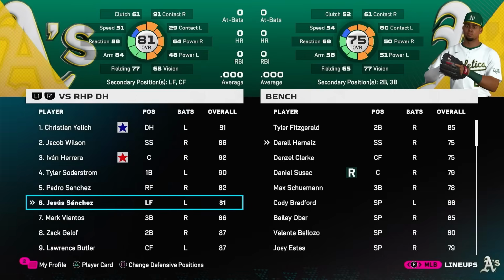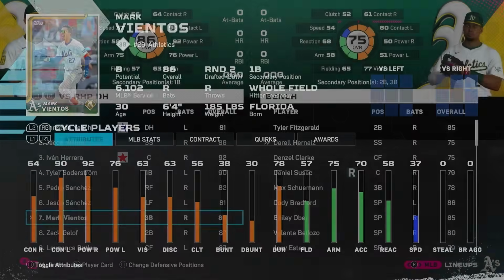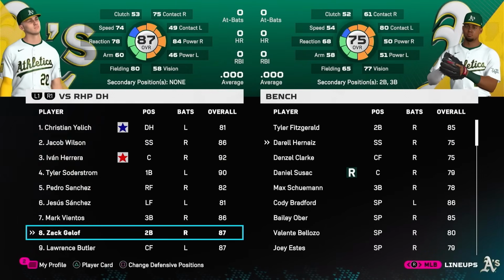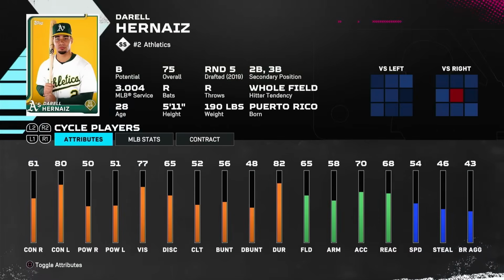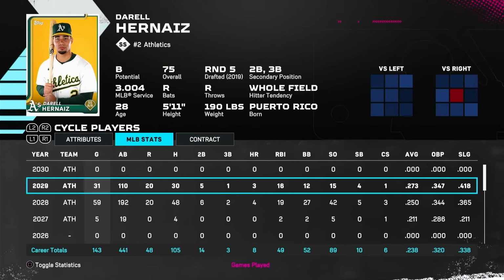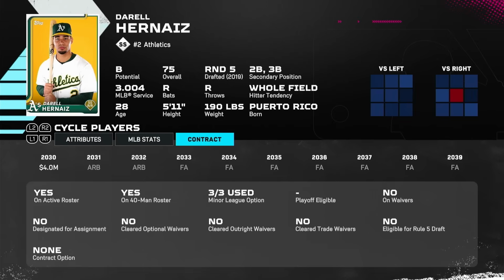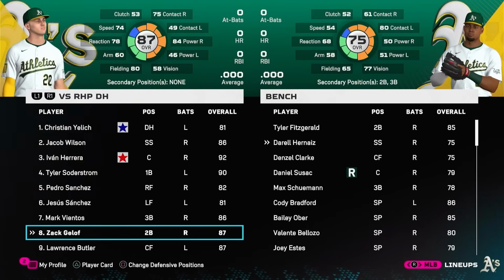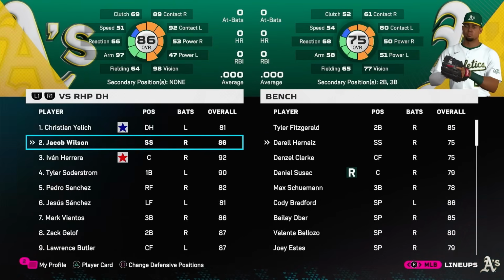We're going to do this platoon again this year with Vientos at third, and I think I had to send down Wilson because I feel like Hernandez could do the same job Wilson was doing for cheaper. I guess not really for cheaper. He's younger, so he can continue to get better, where Wilson is probably going to regress. So that's going to be the team for this year.